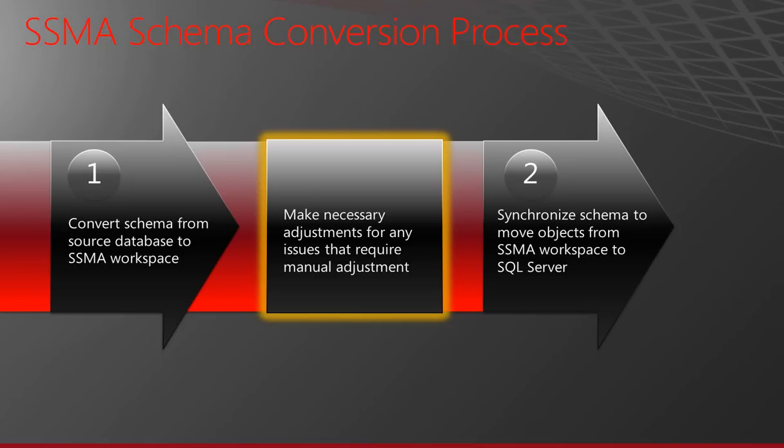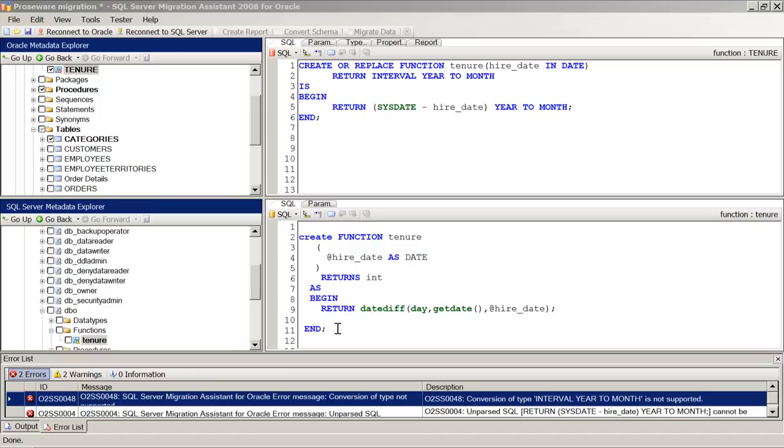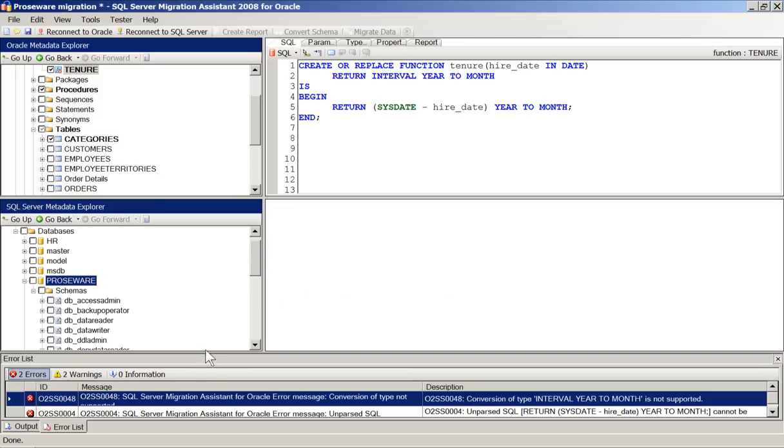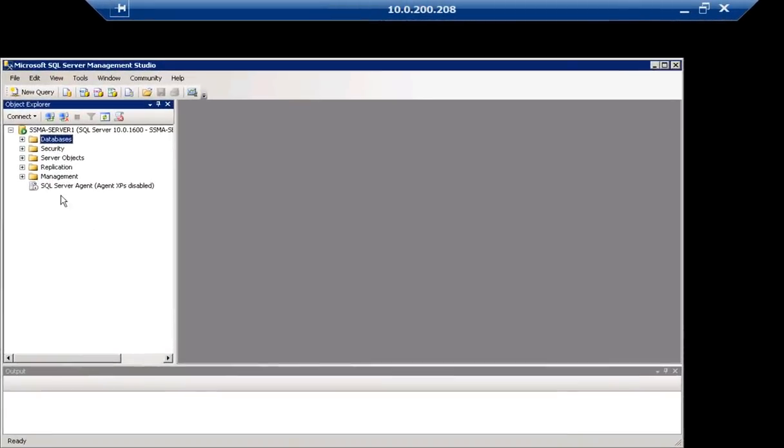This is the process we followed to resolve issues flagged for manual conversion. As mentioned earlier, once you find a solution for a particular issue, applying the same solution for multiple instances of the issue is much less time-consuming. As mentioned earlier, schema conversion does not actually create the database objects in the SQL Server. It only creates the converted objects in the workspace.